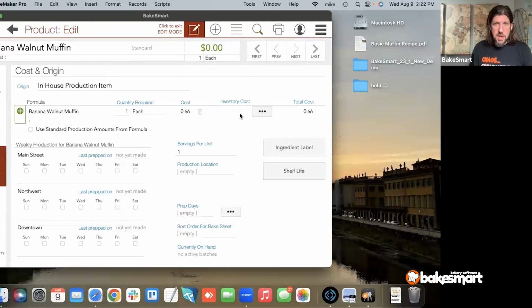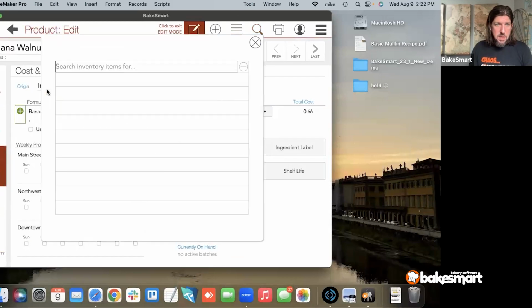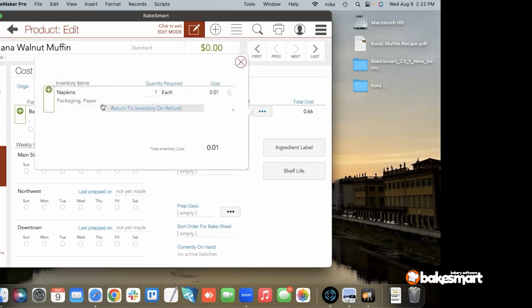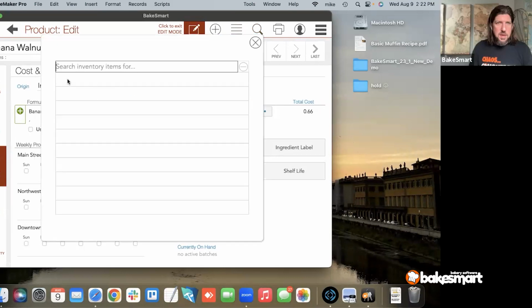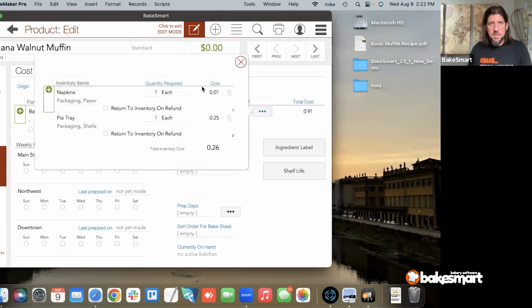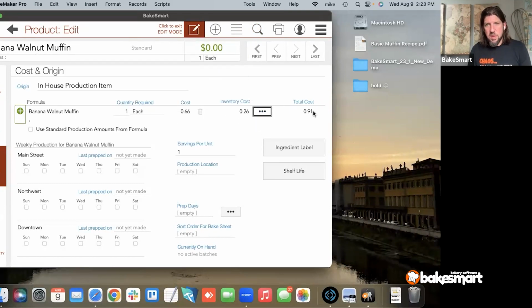Right, we could say, hey, we're going to add, what do we have here? It's sold with a napkin, which is probably going to be $0. Okay, it's a penny. And let's say we're going to do a pie tray, right? Costs a little more, but that'll show you there. Then we're adding all of this up, bringing it over to here.